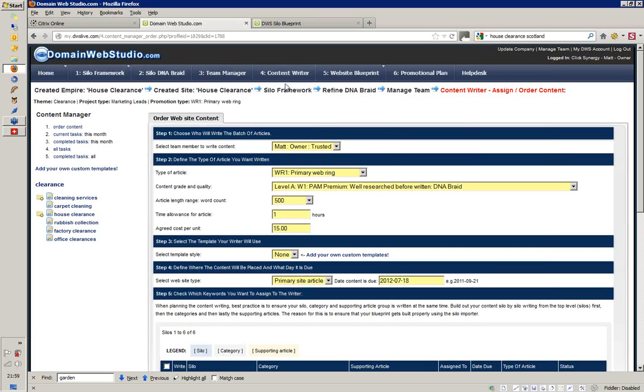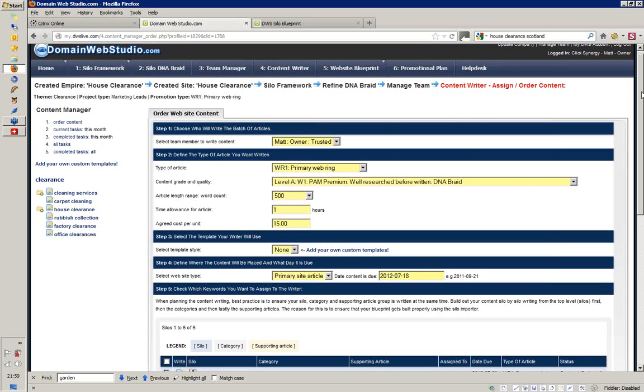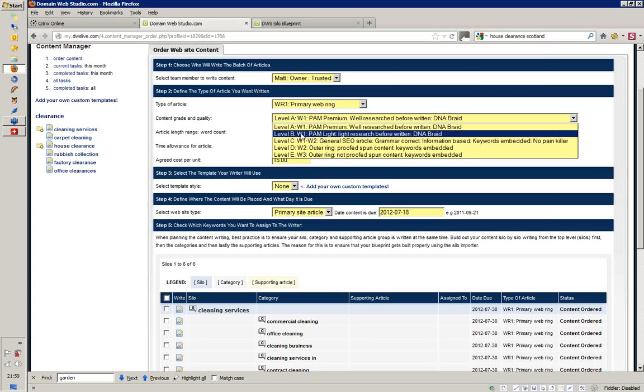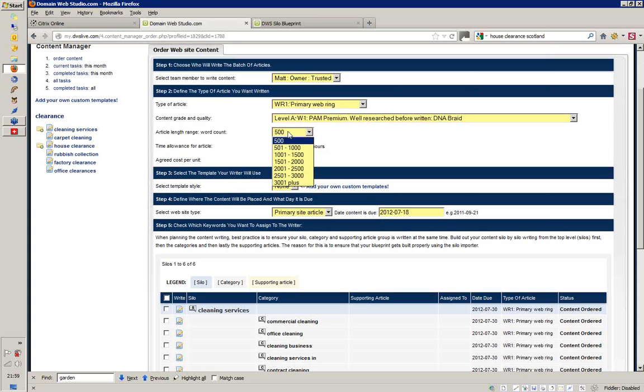Now, if you are outsourcing content, it becomes super easy because all you simply do is define what type of content you want written. You log where you put in the content, i.e. what type of website, what ring you're working on. That's just for yourself. You define the grade, how many words you need, how much time you are allocating to that specific article, that one unit, and what you're going to pay the writer for that article.